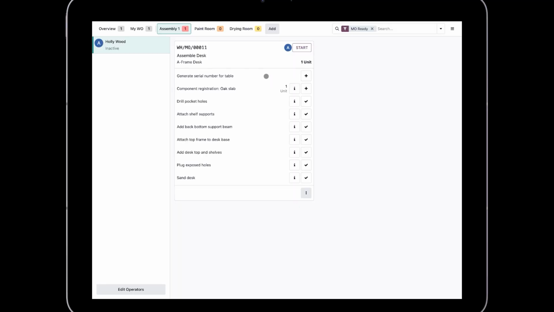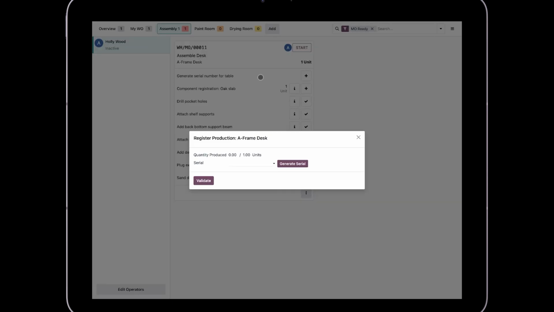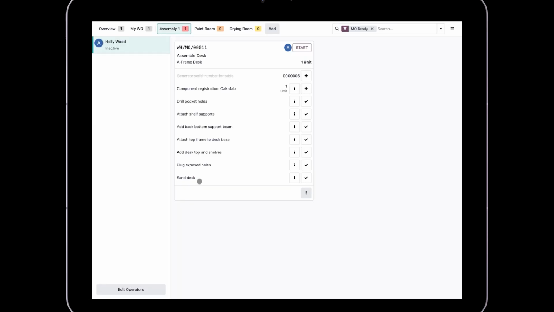Perfect. All right, from here, we just need to follow the directions. So first step, we have to generate a serial number for the new table. We're going to tap on this first plus sign that we have right here, and you'll notice that we have this nice little register production window. We're just going to tap the generate serial button right here because we are lazy and it does that for us and it's going to generate that number. Great. Let's tap validate, and that's the step that is going to now be crossed off. Boom. With an instruction started on the first step, a timer has started for this work order without even having to tap the start button.